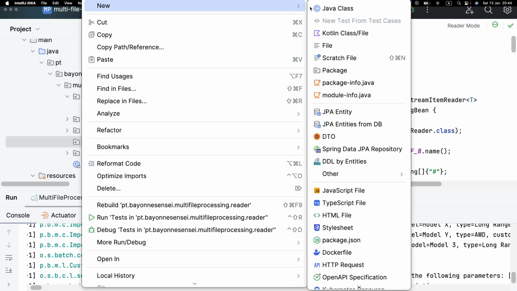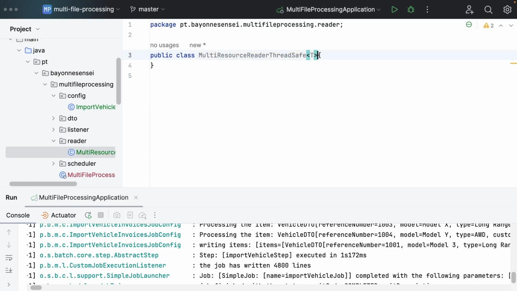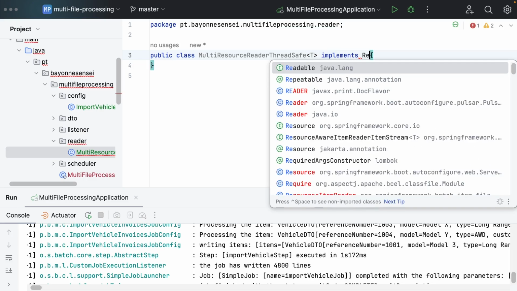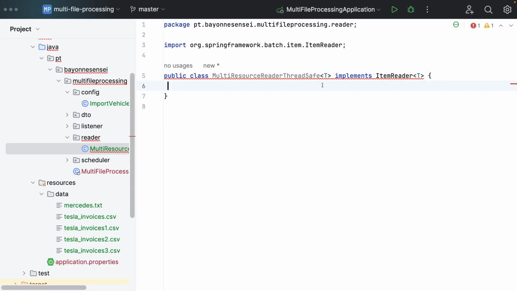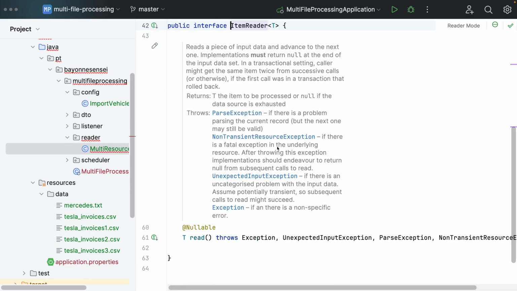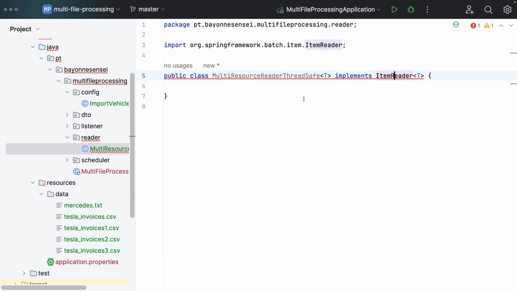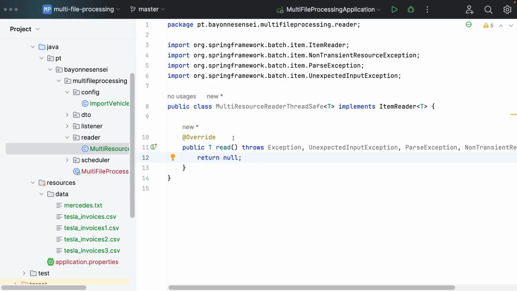So let's create our class here. Like this, it will receive any type, and this one will implement the item reader. Now that we have it here, let's take a look at our functional interface, the item reader. As a functional interface, it provides only one method. This is the definition of a functional interface. The first thing we are going to do is override the method. Now the question is, how can we turn this read method into a thread-safe method?